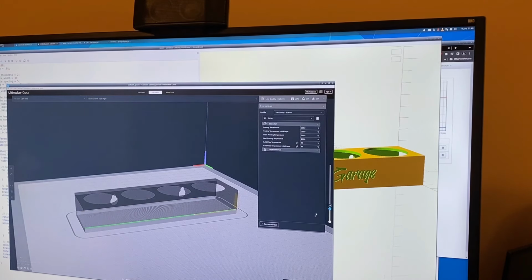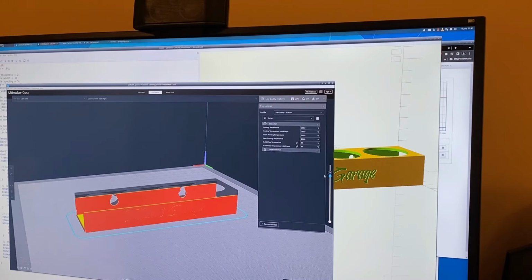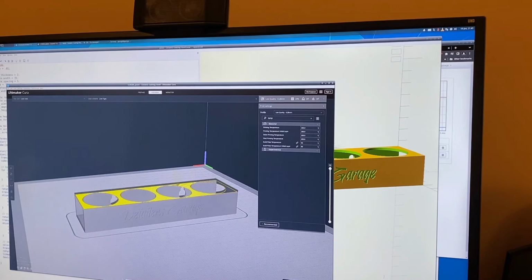So the problem with this model, the way it's being sliced, is that you can't really do this part. You can't just print in thin air. So you need something for the printer to lay the filament on, the prior layer. So these sides are fine, but this part here where it has to do this giant span is not going to work. So I need to put supports in.